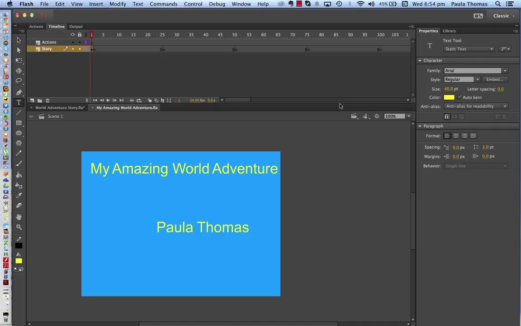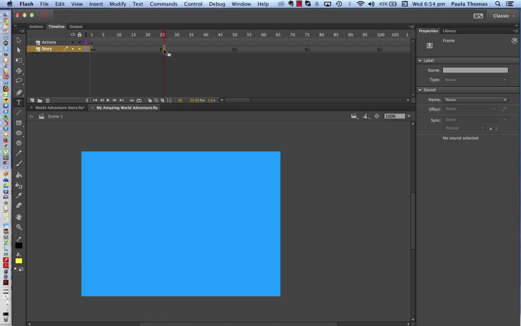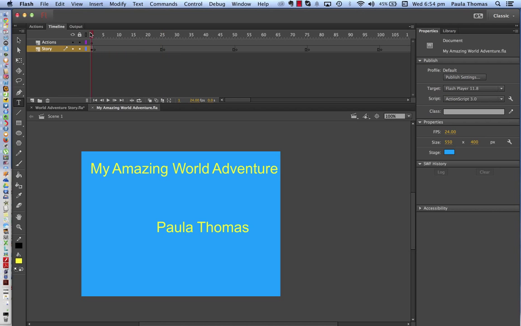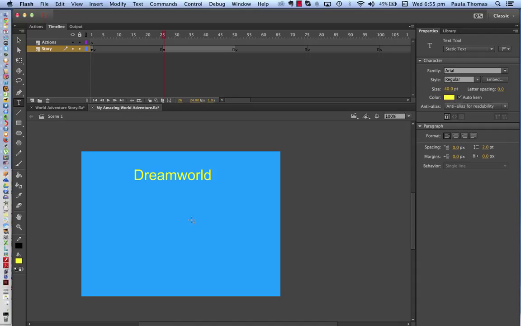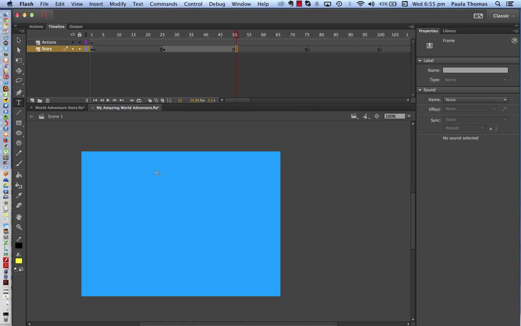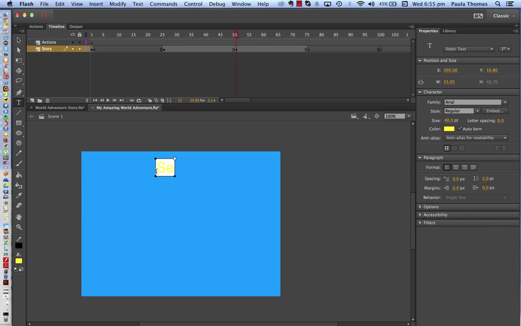We're into stage 2, so much to do. Click on frame 25. When you're on 25, grab the red playhead, drag it back, and you can see if you scrub back, you're on frame 1, which is your title frame. Bring it over to frame 25. Because I'm heading into the worlds, the first world that I think I'll head to today is Dream World. Click away. I'm going to go over to frame 50, and in frame 50 I think I might go to SeaWorld.